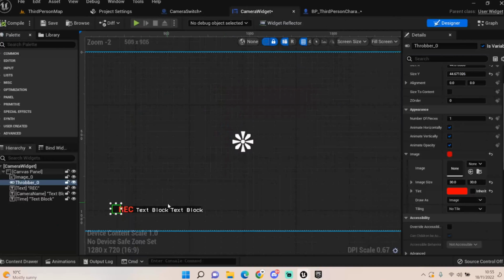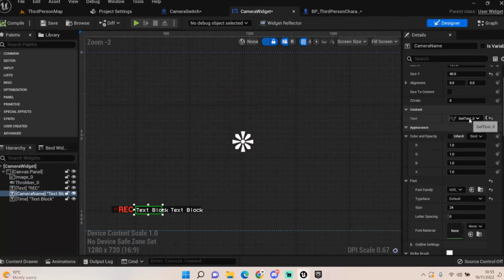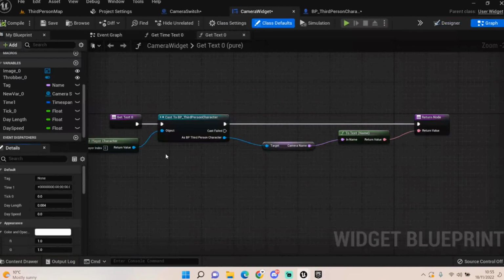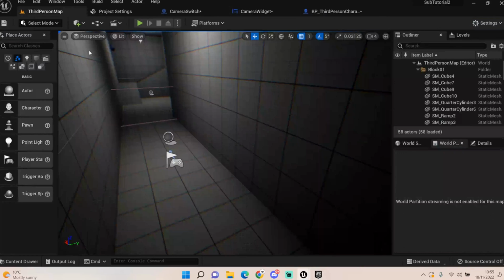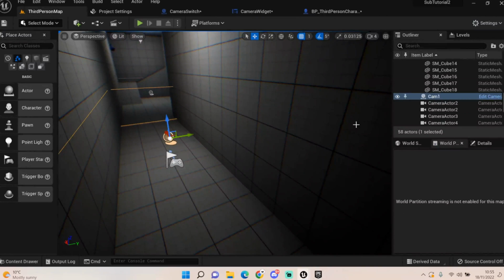And then in the widget, just create a new binding under text. We'll go straight over to the graph instead. Oh, here it is. Just cast to the third person, get that value that we've set in the camera switch, and just set it to the return node. And if we go back to the viewport, or the third person map, I should say. Yeah, the viewport was right.